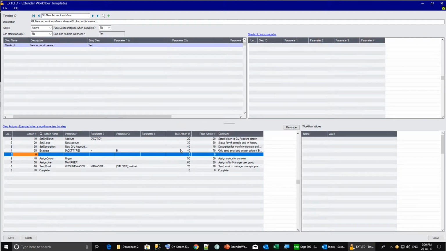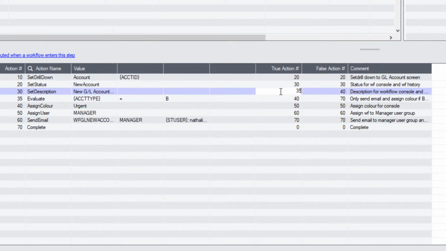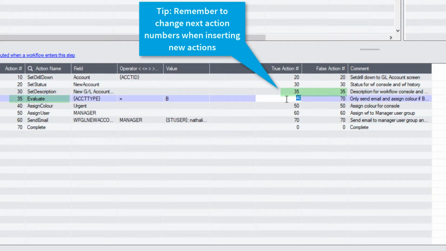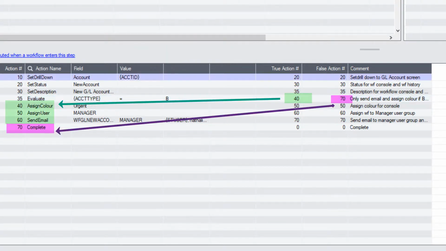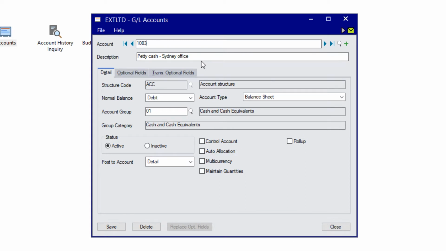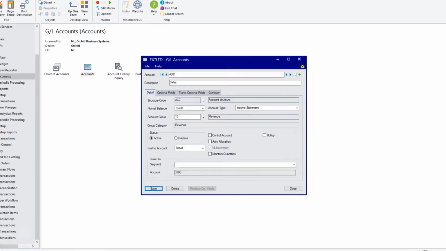Let's save this. And as previously, when we insert a new action, we need to make sure that we're going to the right action. So here it goes to 35, which is evaluate, and from there I'm going to assign color or complete depending on the account type. Let's now test this new workflow. I'm going to add another balance sheet account, and this is going to be my New York office. And now I'm going to add an income statement account. Let's look at the console.